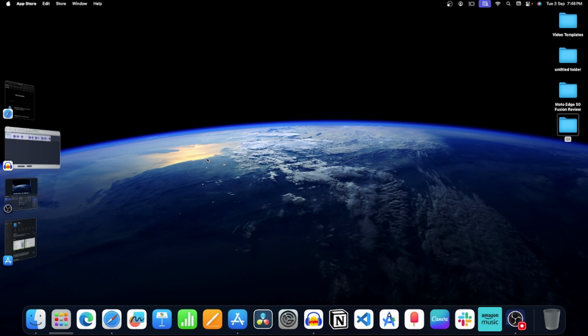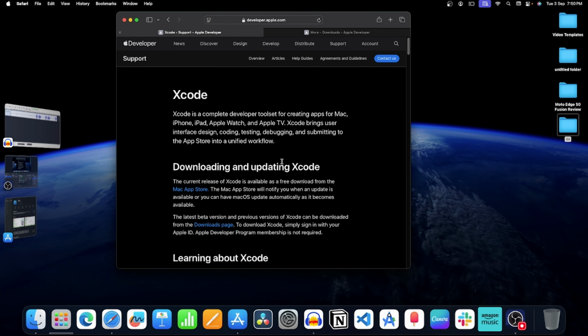But how to download the old version? Downloading the older version of Xcode is a lengthy process. You cannot get the old version directly from the App Store. To download the old version of Xcode, follow these steps. So first of all, open the browser on your Mac. Now head over to Xcode support website. You will find its link in the description.